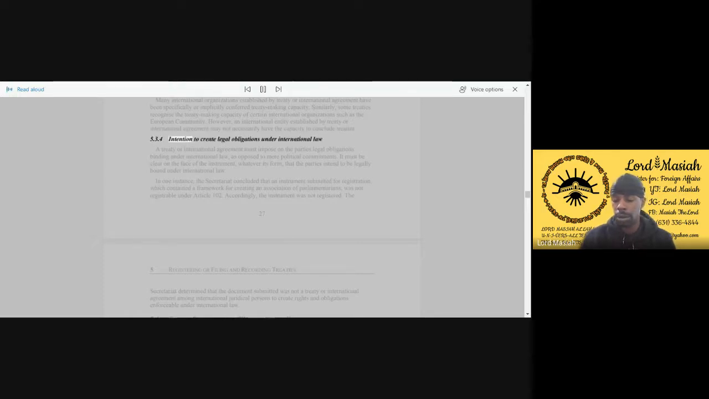5.3.4 Intention to create legal obligations under international law. A treaty or international agreement must impose on the parties legal obligations binding under international law, as opposed to mere political commitments. It must be clear on the face of the instrument, whatever its form, that the parties intend to be legally bound under international law. In one instance, the Secretariat concluded that an instrument submitted for registration, which contained a framework for creating an association of parliamentarians, was not registrable under Article 102. Accordingly, the instrument was not registered.